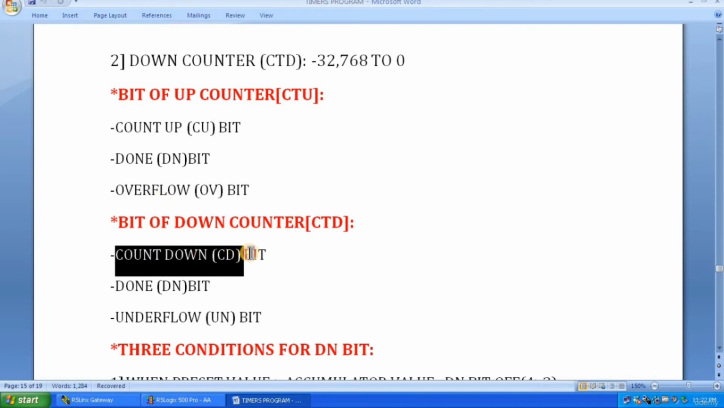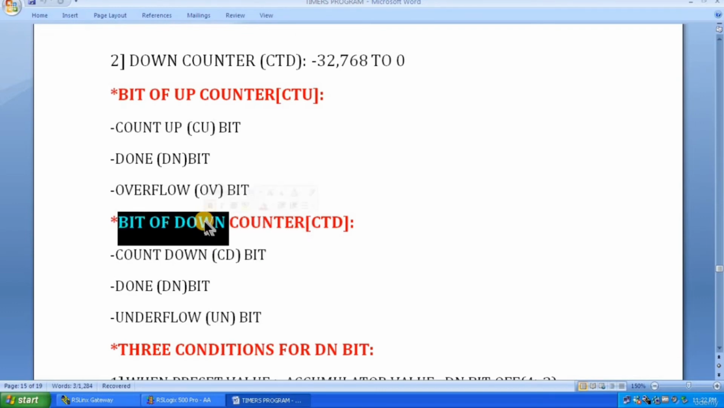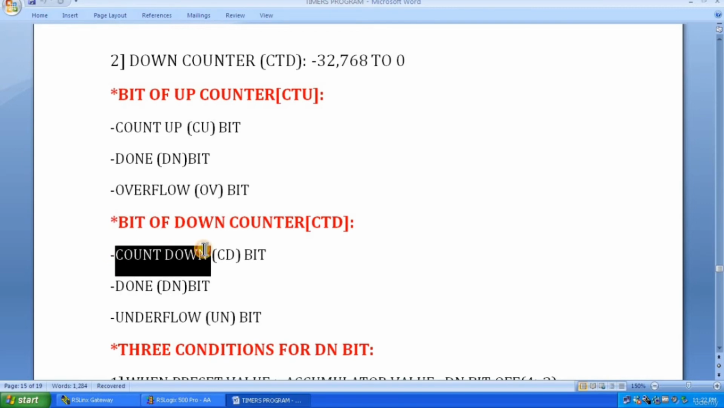Now, similarly, the use of the countdown bit. This bit will operate only when, for example, your counter is counting the number of products continuously, and if you are using the down counter for the countdown operation, and the countdown operation is continuously going on, accordingly the countdown bit will give you the indication continuously.